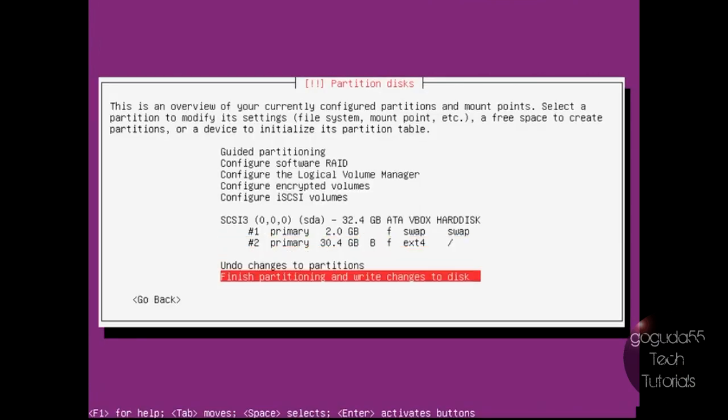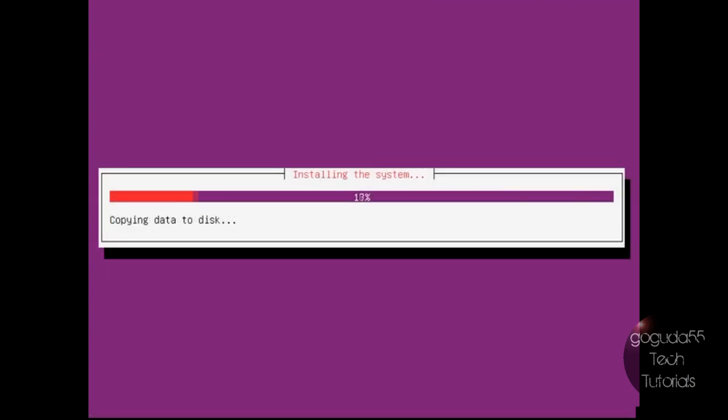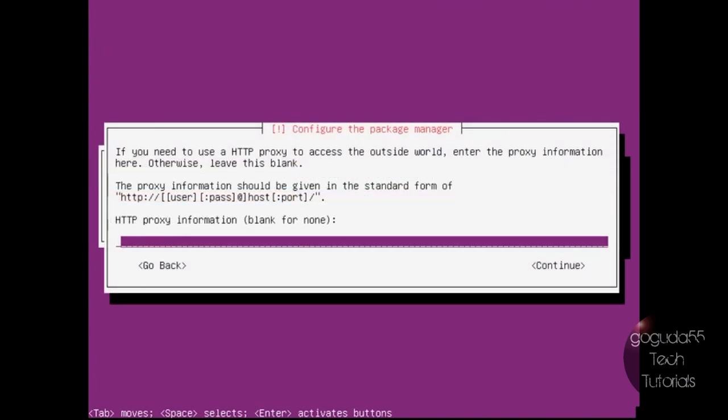I'm going to hit done setting up the partition. And I'm going to finish partitioning and write changes to disk. It's going to ask you to confirm, just hit yes. And it's going to partition the disk, and then it's going to start installing the system. It's going to ask you for your HTTP proxy information. You can leave this blank and just hit continue unless you're using a proxy server to access the World Wide Web.